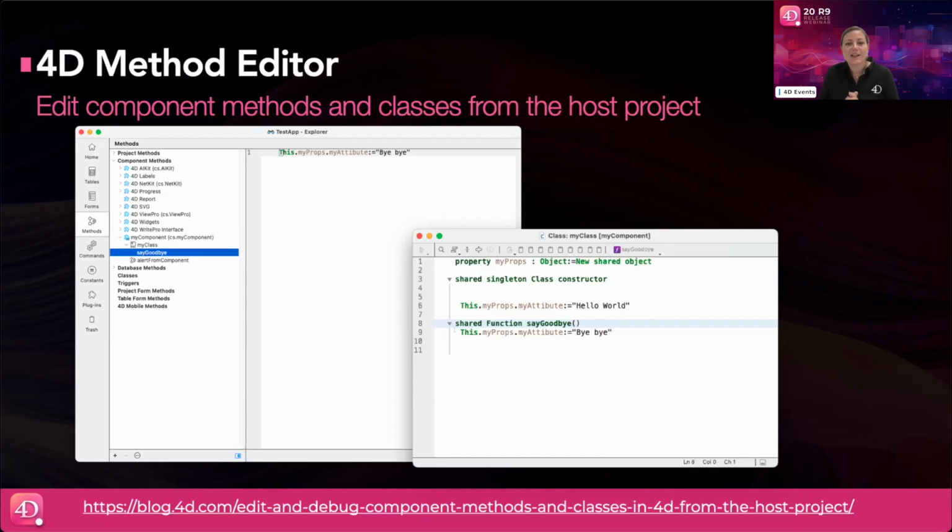With this release, you can now edit and debug shared components, methods, and classes directly from the host project, as long as the component includes its source code. When you double-click to open any shared method or class from the component, it works just like native project code. When debugging, stepping into a component method now opens the debugger instantly.